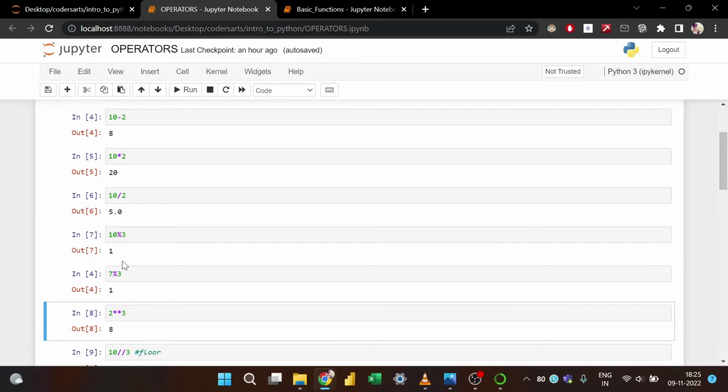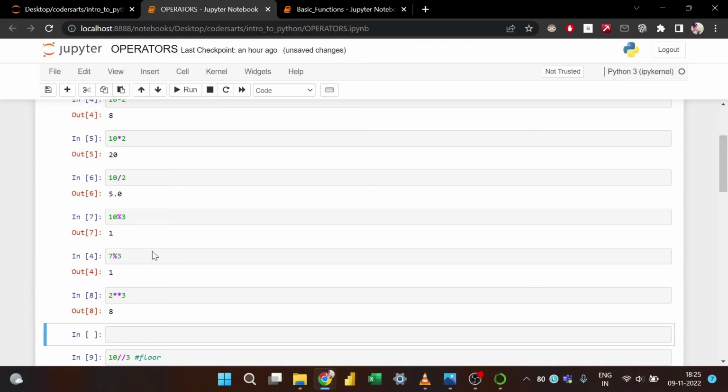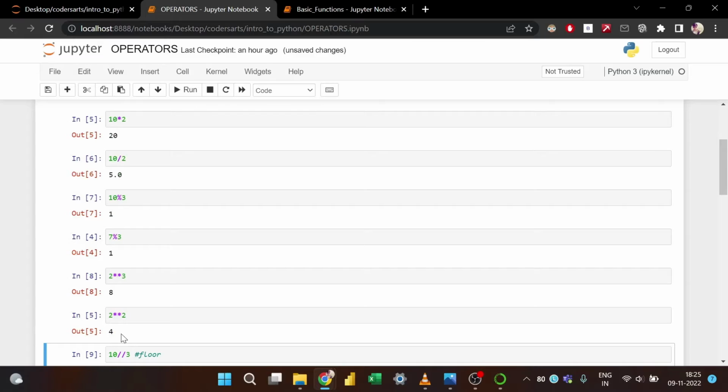After modulus operator we have power operator. Power operator is very powerful again. So here you can see 2 to the power 3 is 8. We can have another example also. 2 to the power 2 is 4. So this is how this particular operator, power operator, works.